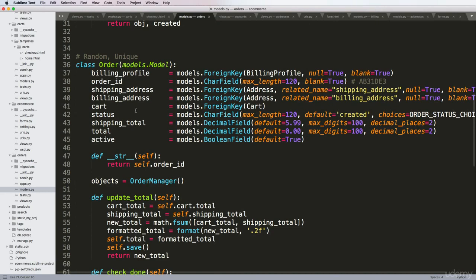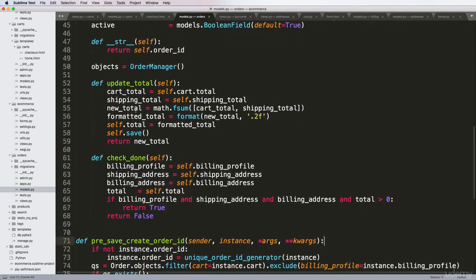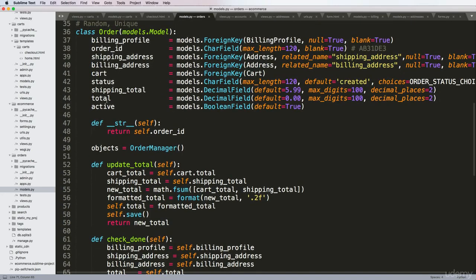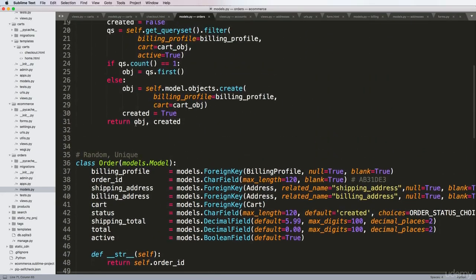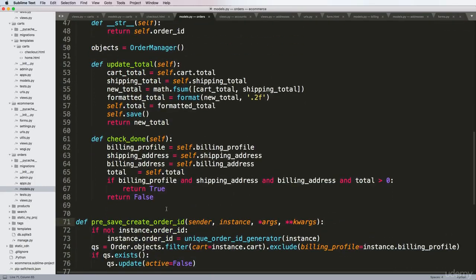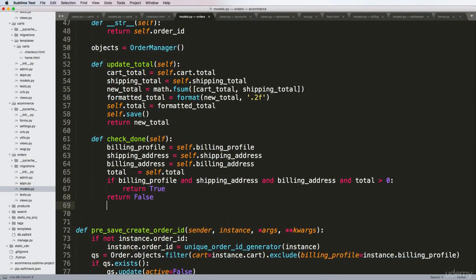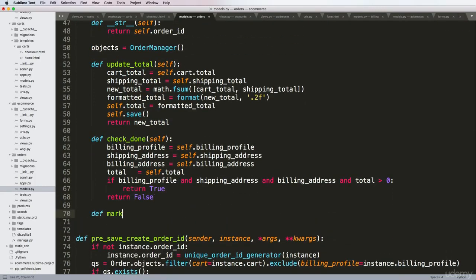Order ID, probably want to make sure that that's done. That could be one thing, but then that's it, right? I've pretty much finished it. And then the last thing is define mark_done, self.